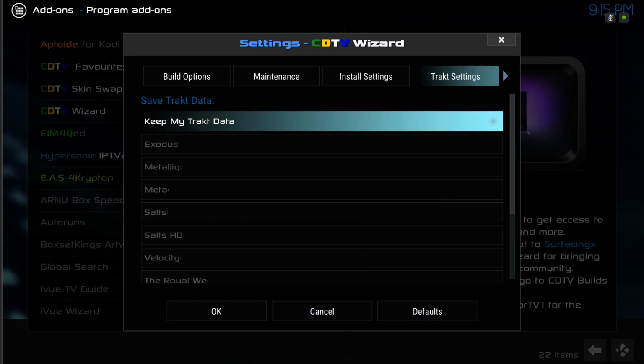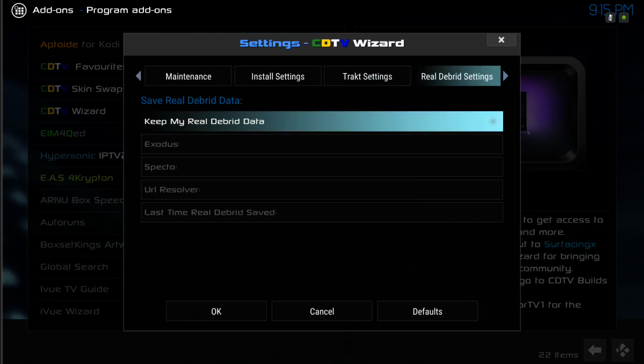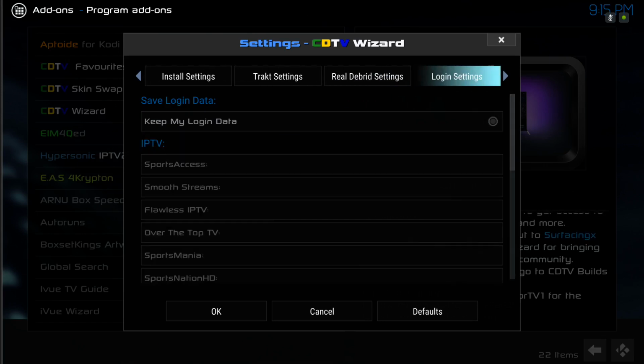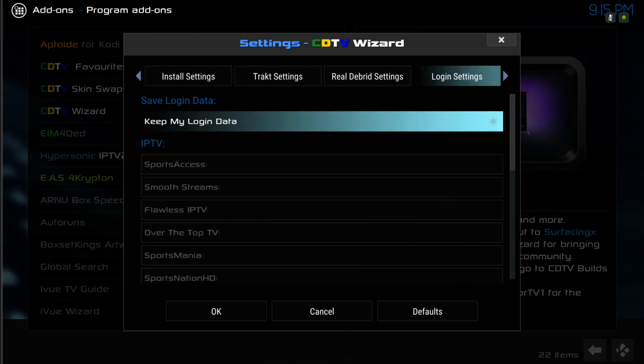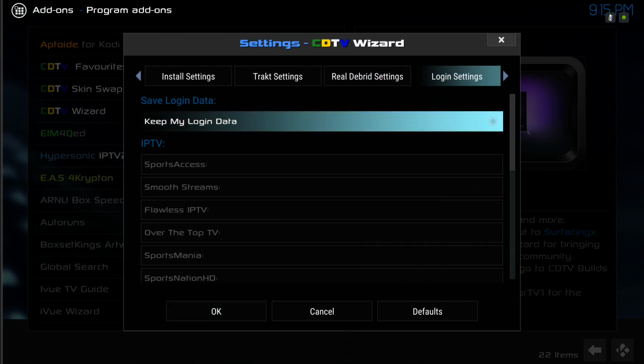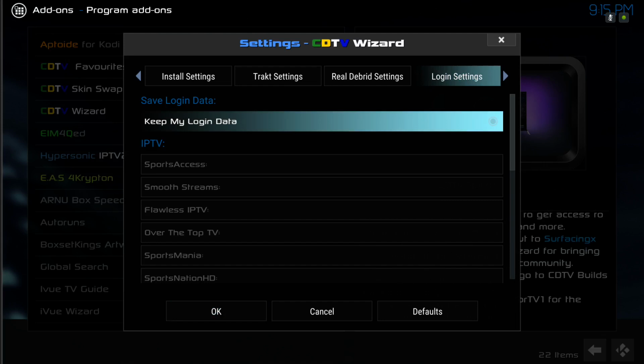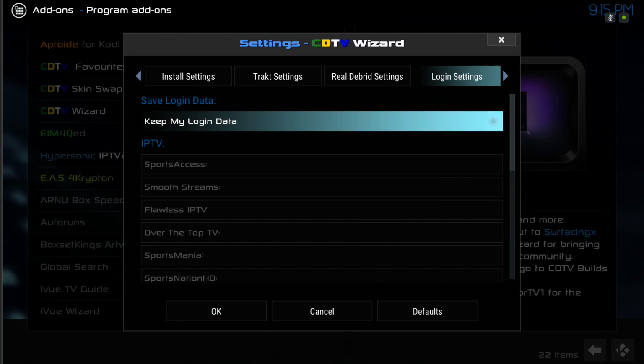Alright, so we're into the save section. So if you use tracked right here, go ahead and click track. Scroll to the right. If you use reel to grid, click reel to grid. If you have an IPTV service like Smooth Streams or Players Club or something like that, looks like this one doesn't have Players Club in there, but go ahead and click on that if you have a paid subscription.